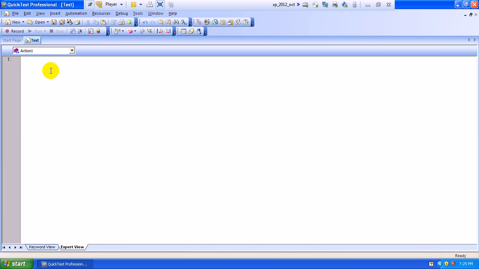Basically, there are 7 main parts of QTP. The first one is called the test pane window. This is what you are seeing, the white page, where you write your scripts. You use VB scripting here. VB scripting is required to instruct QTP. We are using an automation tool, but how do you use the automation tool for testing any scenarios?